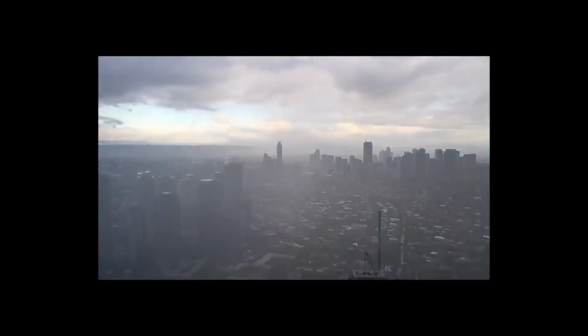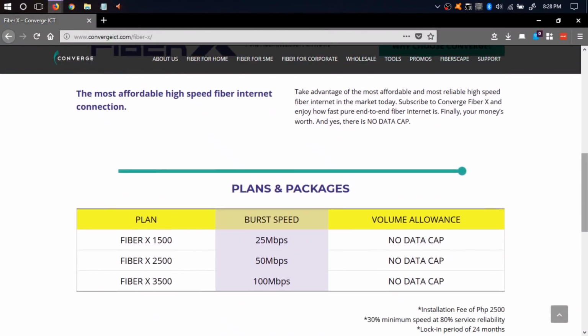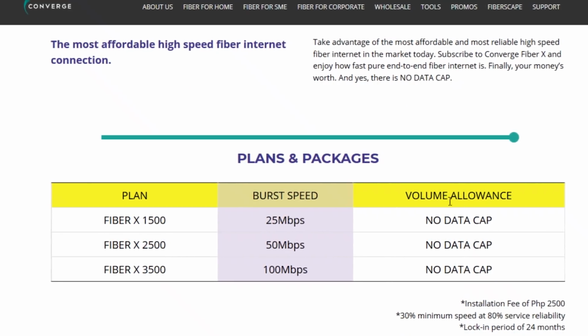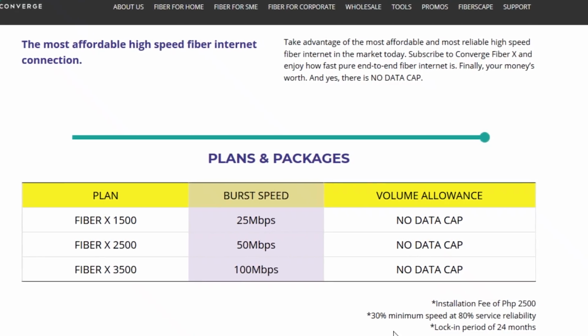I'd rather stick with my unlimited 2 megabits per second DSL internet connection than go for 10 megabits with a 100 gigabyte cap. Right now, I'm waiting for the internet service provider Converge ICT to arrive in my neighborhood. They can provide 25 megabits per second fiber for only $30 or 1,500 pesos a month with no data caps, which already blows everything else in the competition when it comes to the speed you get for the money you pay. Yeah, well, at least in the Philippines. I know some countries like 10 bucks a month and you get fiber gigabit or something.